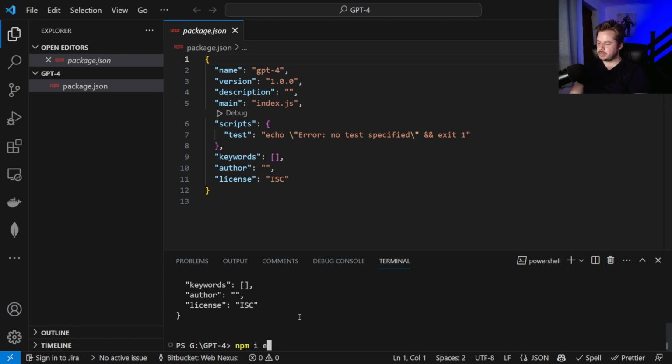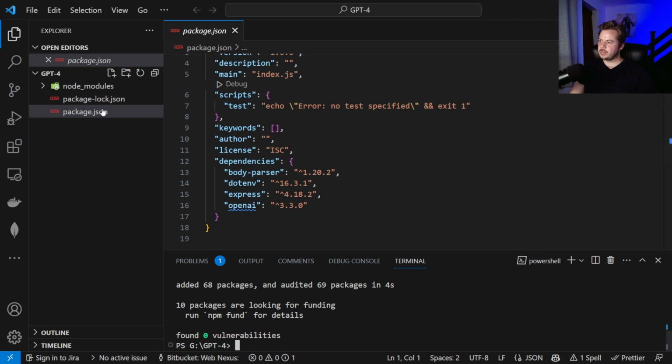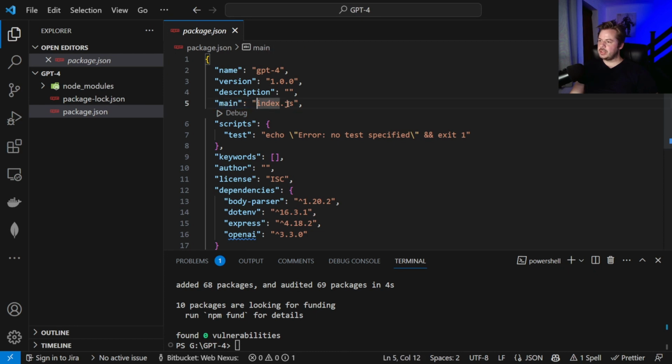We're going to need express, body-parser, OpenAI, and also dotenv. This is to allow us to access an environment file we're going to create as well. Once they're installed, inside the package.json file under dependencies, you should see those all listed there. We've also got our main here looking at index.js.